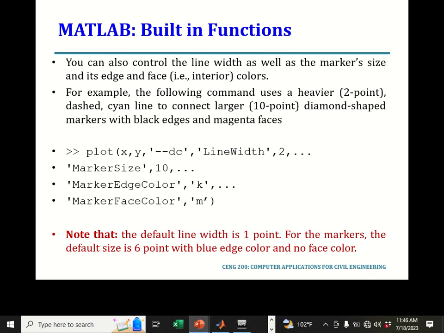MarkerSize. Again, MarkerSize is a command. You cannot change it. It is the size of the symbol. What is the size of the symbol? 10. Then again, MarkerEdgeColor. MarkerEdgeColor is a command. What is the color? K. What is K? Black is K. It's unfair, right? Black should be P, but it's K. Then again, 3 dots means go to the next line, keep reading. MarkerFaceColor, the inside color of the marker. And again, M. M means magenta. It makes sense, right? M is magenta. Okay, and so on.